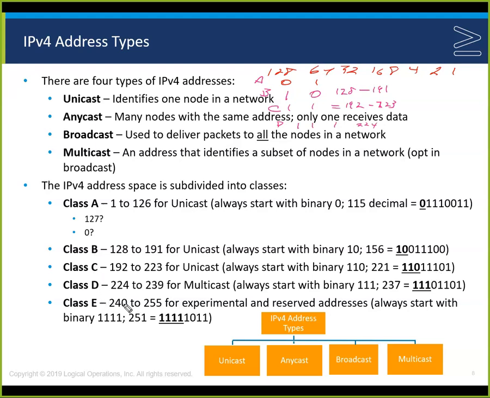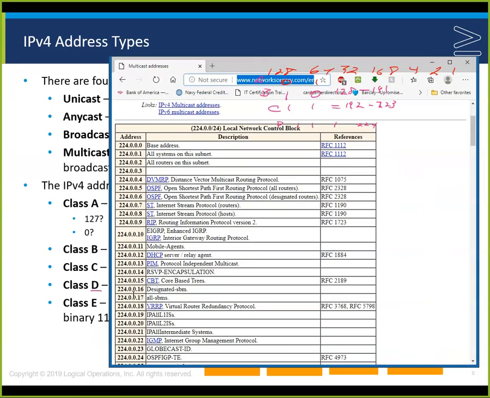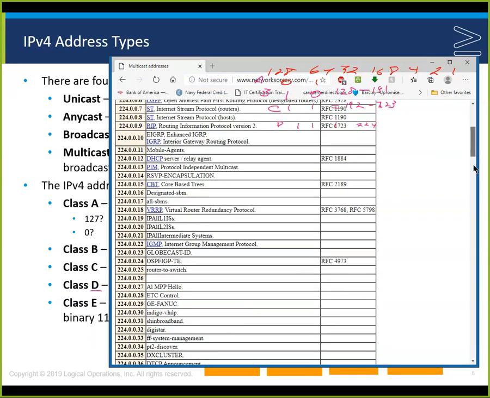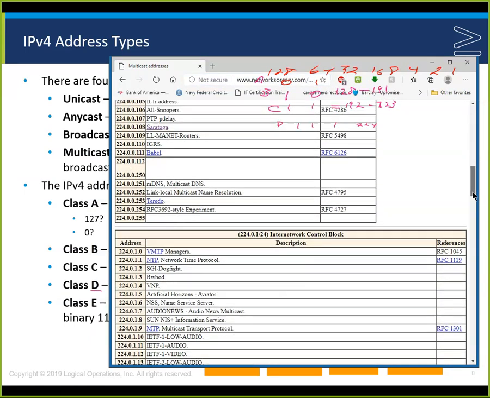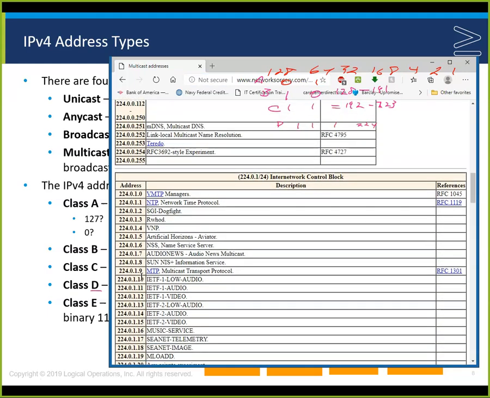A, B, C, D, and E. E is experimental. I got carried away there. D is multicast. Multicast addresses start at 224. Typically, they're going to be 224.0.0.something when you go back and look at these things. The listing goes 224.0.0.0 on down the line, 0 to 255, until we get way down here to 224.0.1.